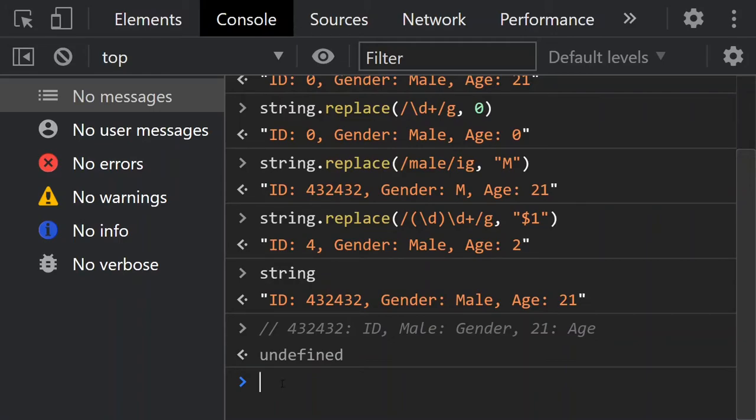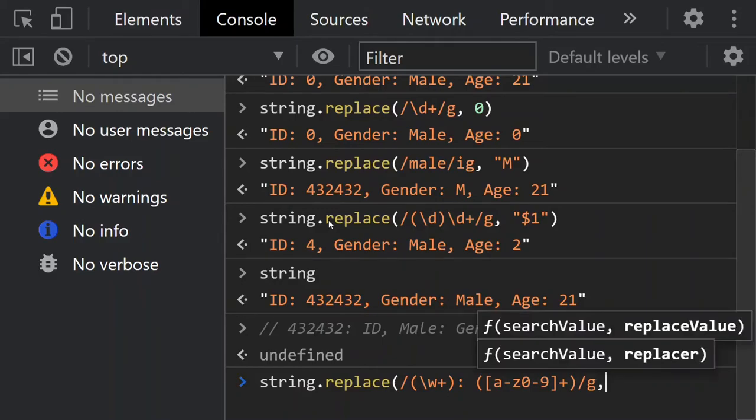We'll be using string.replace. First thing we need to do is match the word, which is the label. We can use \w+ and put that inside of a capture group. And then a colon space. And then we need to match numbers or letters, so we can use A-Z or 0-9, plus, and put that in a capture group as well. And then set the global flag to be on.